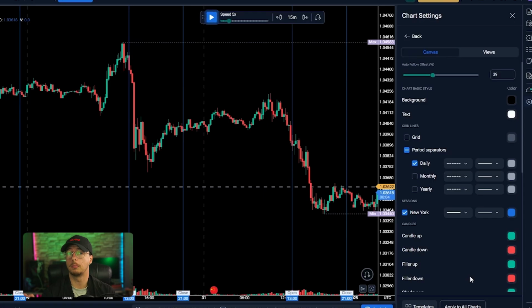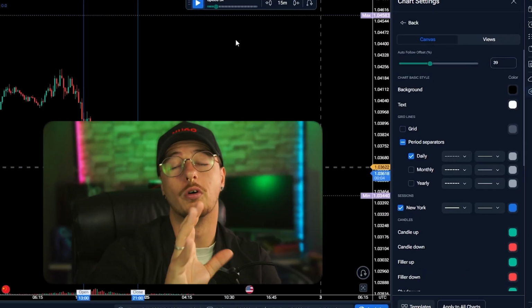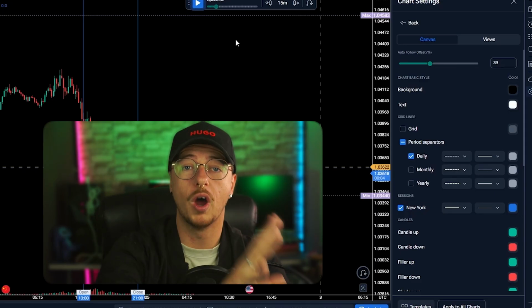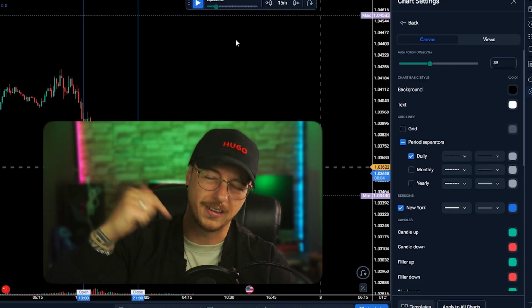But if you want a different template for each chart, you can just save it and apply it from there. And a really important question now: are you team white charts or black charts? Drop it down in the comments.